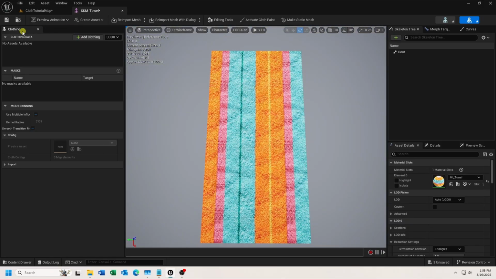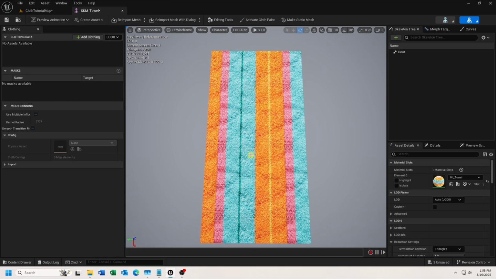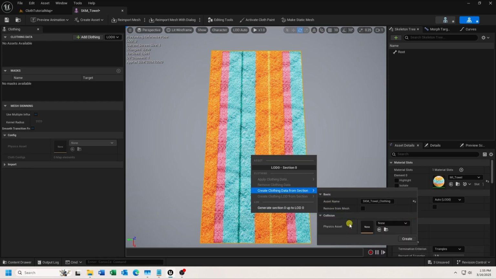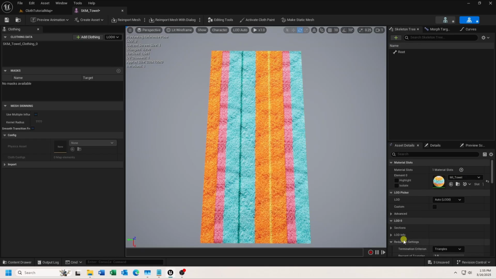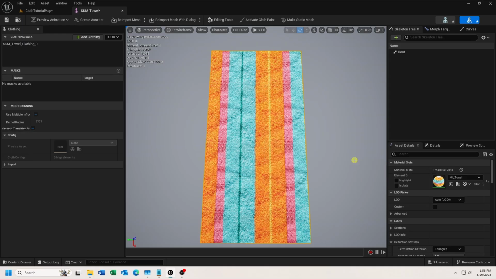Double-click on the skeletal mesh file to bring it up in the skeletal mesh editor. Make sure you have a clothing tab in your editor. If you don't see it, go to the menu bar and click on Window. Then select Clothing, and that will bring it up for you. Right-click on your mesh and select Create Clothing Data from Selection. Then click Create. Right-click on your mesh again and select Apply Clothing Data.